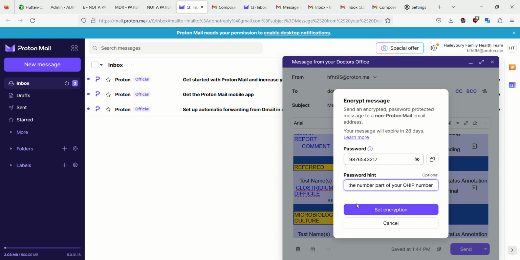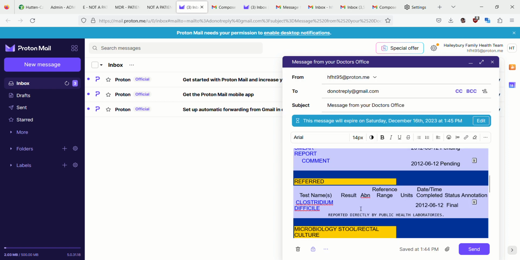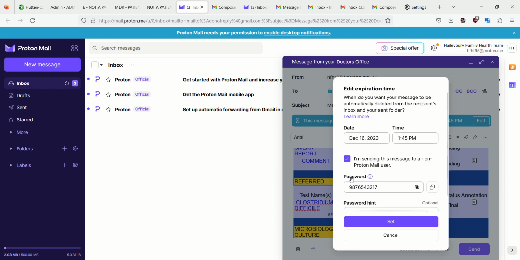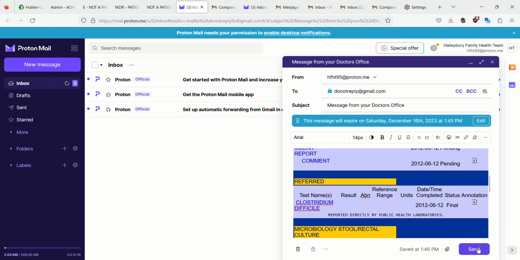Okay, and then we set encryption. And then we get a message that the password's been set, and then we can send it. Notice that this message will expire at 1:45. We can edit that if we want. Set. Okay, so we've confirmed that, and that will send it.